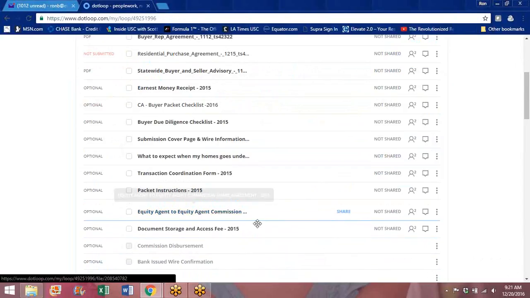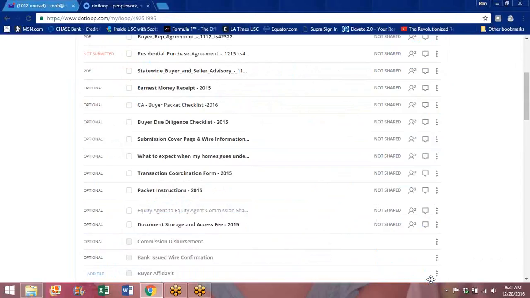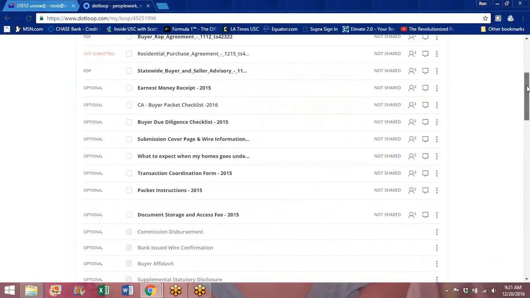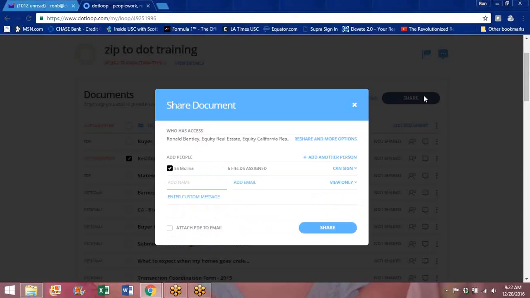This is if your commission is being paid to another Equity agent. We're not doing that. So here's what I would do then. I want to send this out to Eli to sign. I'm going to share it right there, and he can sign.